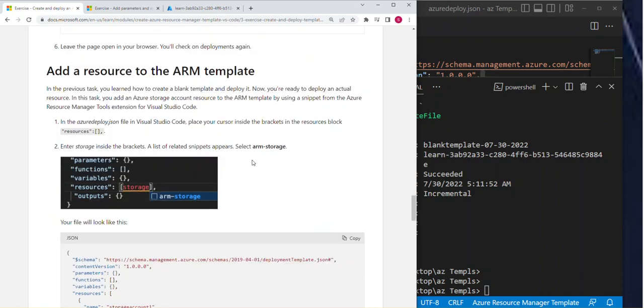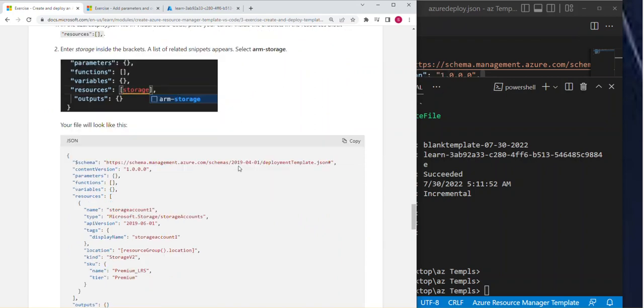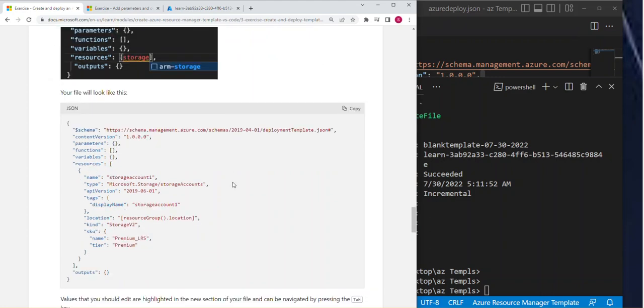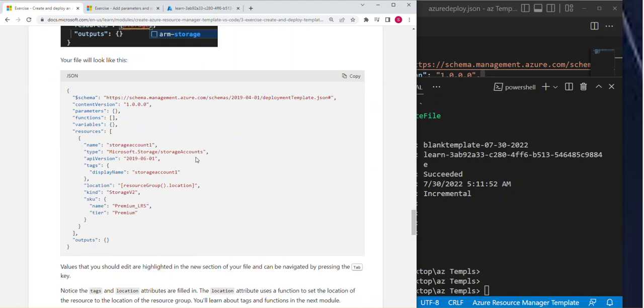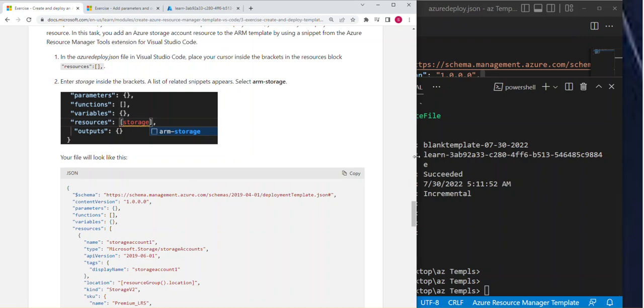Now next we need to add a resource in the ARM template so that we can create some resource in Azure. In this particular exercise, we are going to create a storage account using a JSON template. For that, we are going to modify the template and add all the required options or parameters to create the storage account. Let's start under the resource section in the JSON file, where we need to add our resource details. Okay, let's go back to Visual Studio.